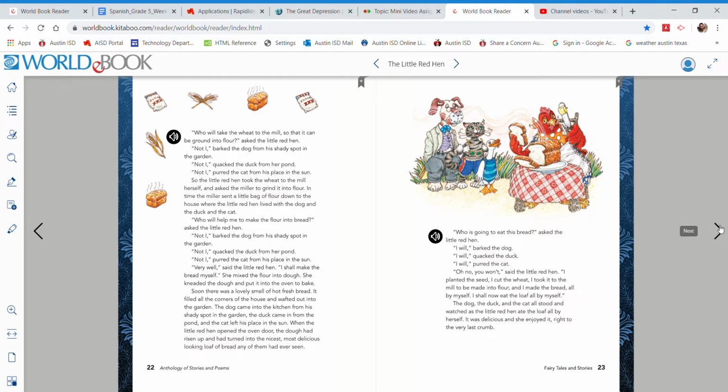Who will take the wheat to the mill so that it can be ground into flour? asked the Little Red Hen. Not I, barked the dog from a shady spot in the garden. Not I, quacked the duck from her pond. Not I, purred the cat from his place in the sun. So the Little Red Hen took the wheat to the mill herself and asked the miller to grind it into flour. In time, the miller sent the little bag of flour down to the house where the Little Red Hen lived with the dog and the duck and the cat.